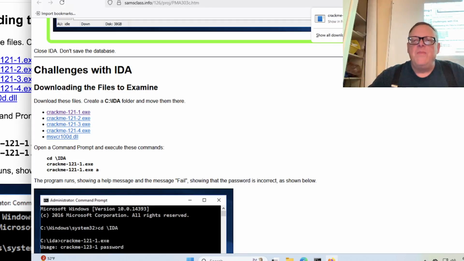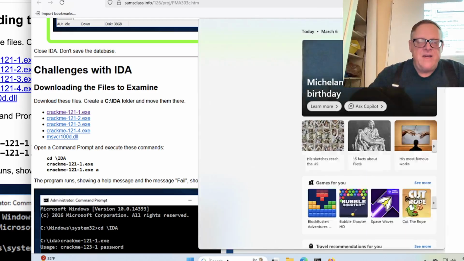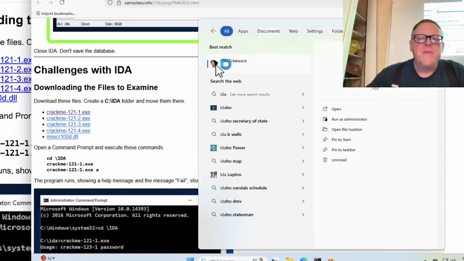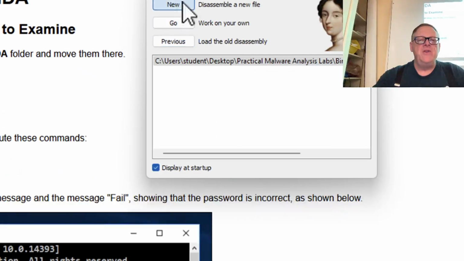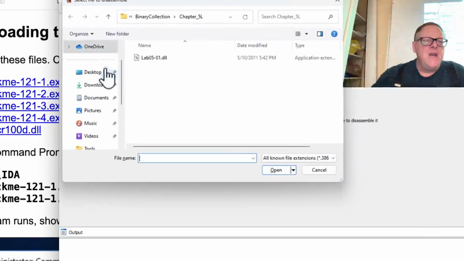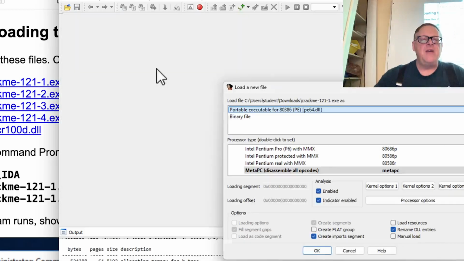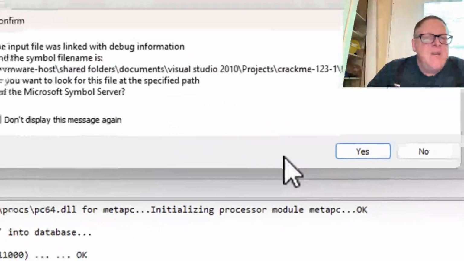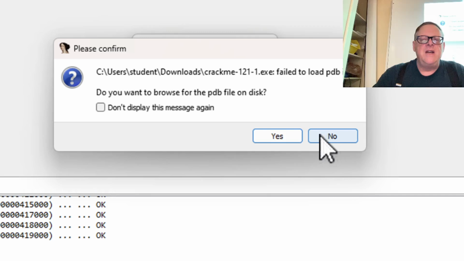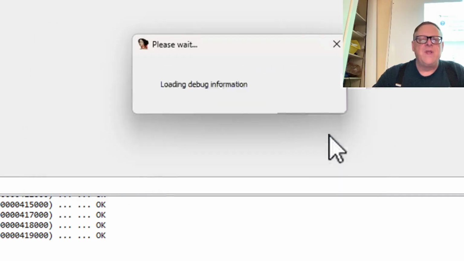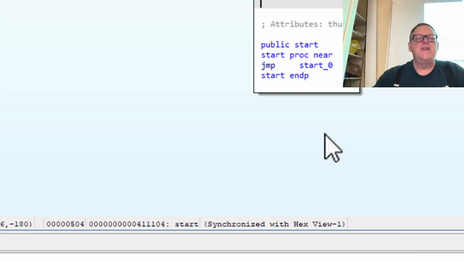This is in the downloads folder, so I want to open it in IDA. So I will open IDA Pro, okay. And now I'm going to make a new file, and that's going to be my downloads, crackme. Okay, so there it is. I'll just disassemble it, making the usual assumptions. It's going to say it was linked with debug information. I'll say, okay, that's fine. I don't care. Didn't find it. Okay, I don't care. Okay. All right, so I'm just getting the assembly code there.